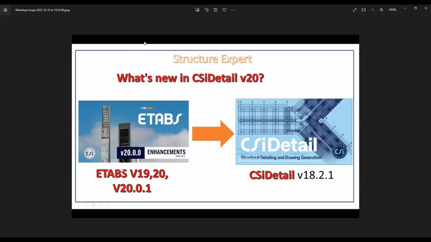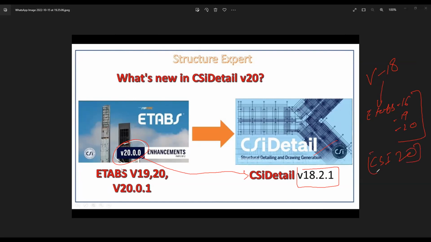So to see what you need, first of all, I think all of you have ETABS. The latest version available is V20. If you install this one, you need to do the detailing in CSI Detail B18. Okay, this is B18. All of you can now write down that you need to install B18 CSI Detailing. Got it? B18 CSI Detailing is compatible with ETABS versions 16, 19, 20, up to 20. After 20, we have CSI Detail V20.